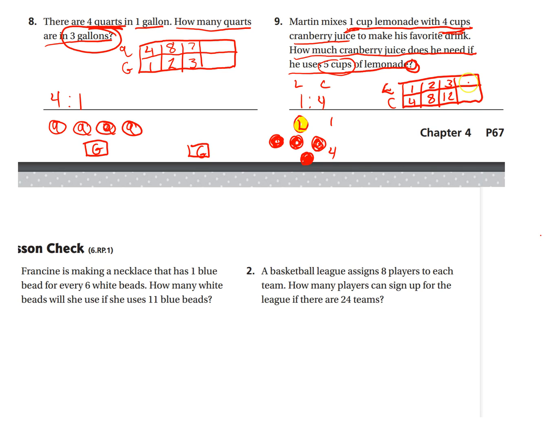All right, so you're going to need to continue this chart down to number 5 to get the answer, which the question was how much cranberry juice. Excuse me. All right, let's continue on. Let's go to P68 now, and I'm doing just the top 2 problems in this video. I'll make another video for the bottom 2. Francine is making a necklace that has 1 blue bead for every 6 white beads. So again, we have a ratio here, 1 to 6.